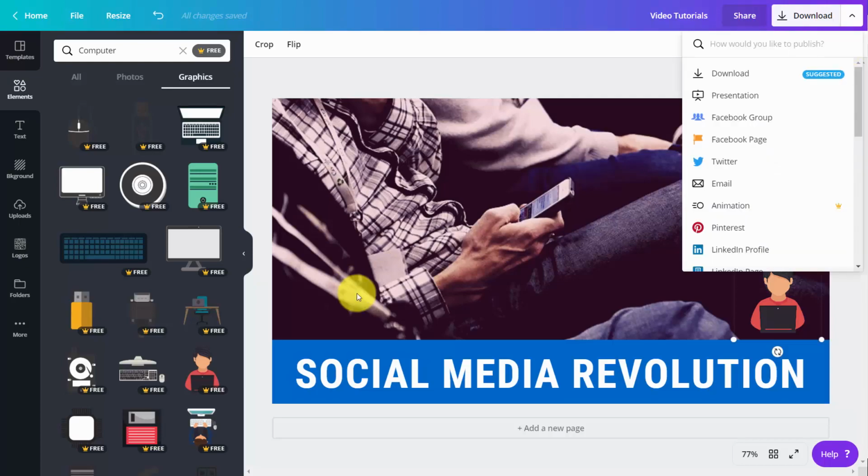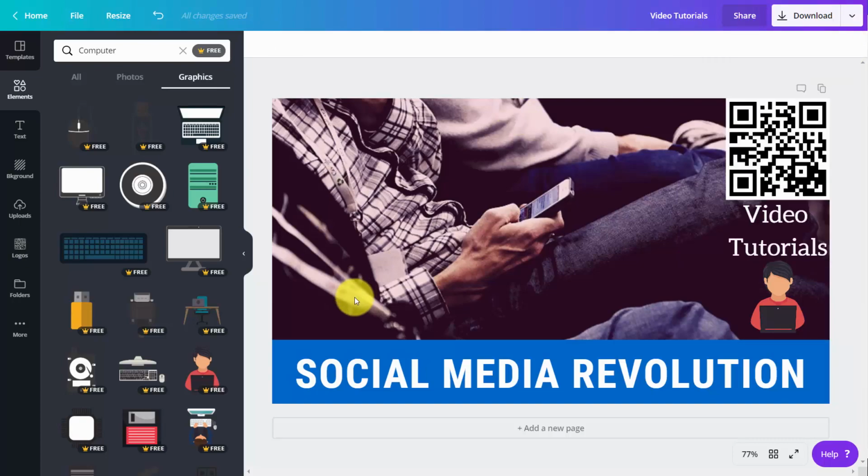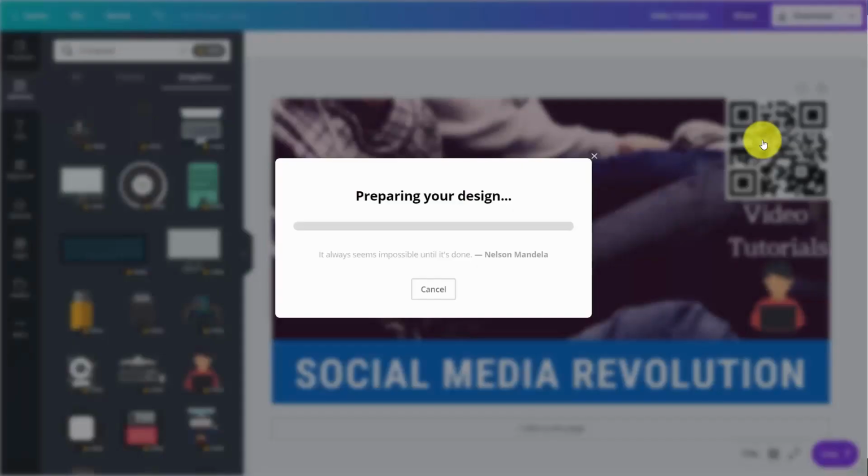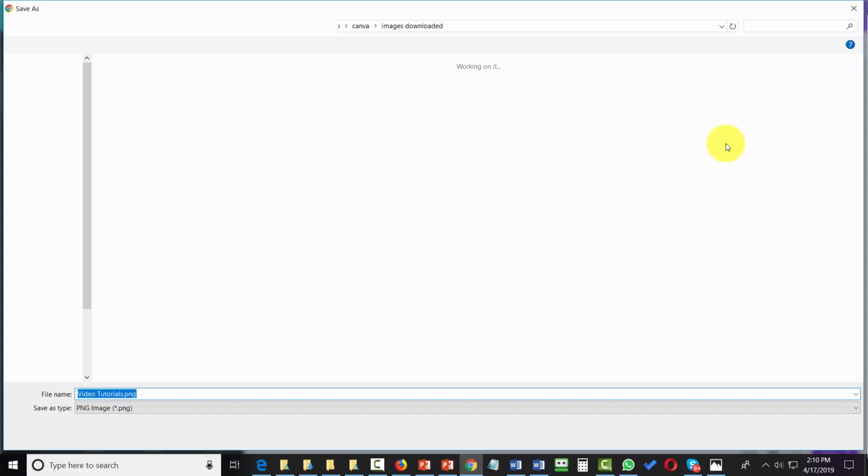Now, there is no direct integration between Canva and your YouTube channel. That means that we will be downloading our photo, and we're going to download it as a PNG file. Canva is going to prepare the design, and we're going to download our image.